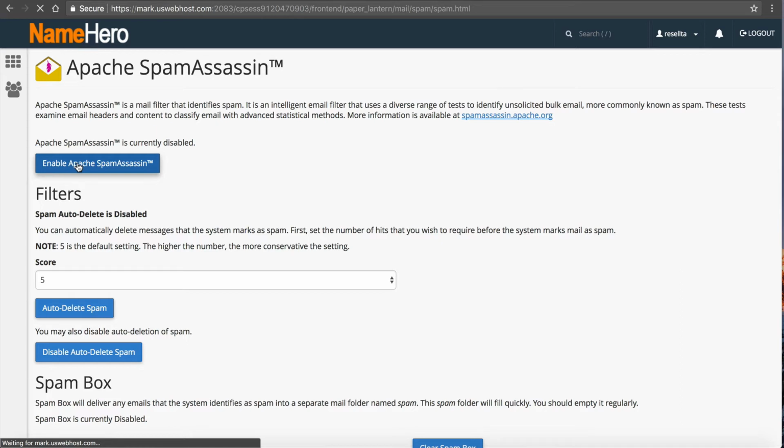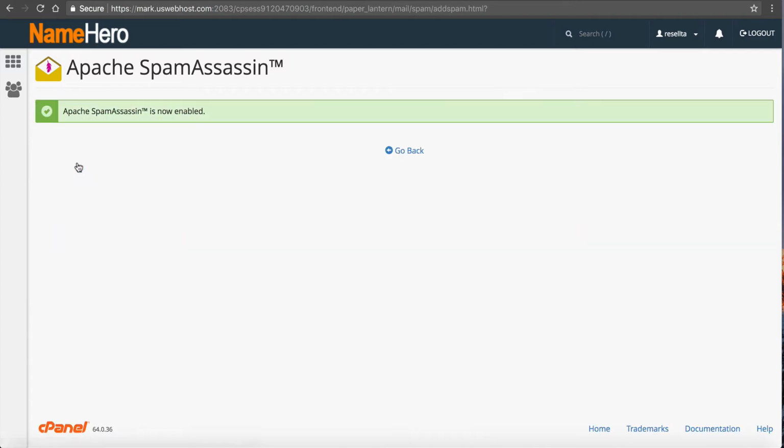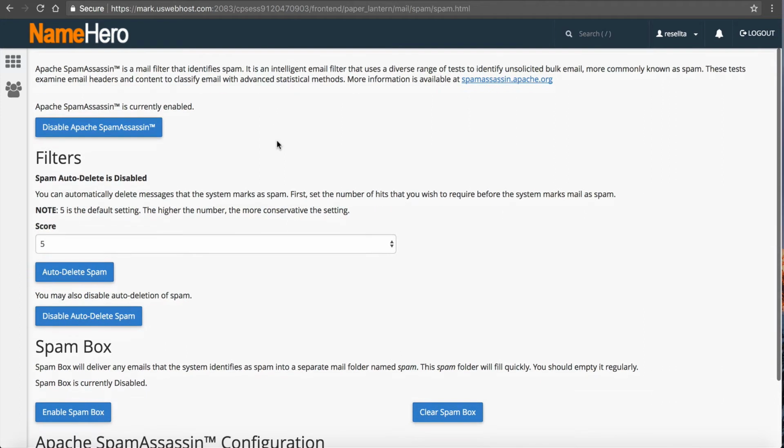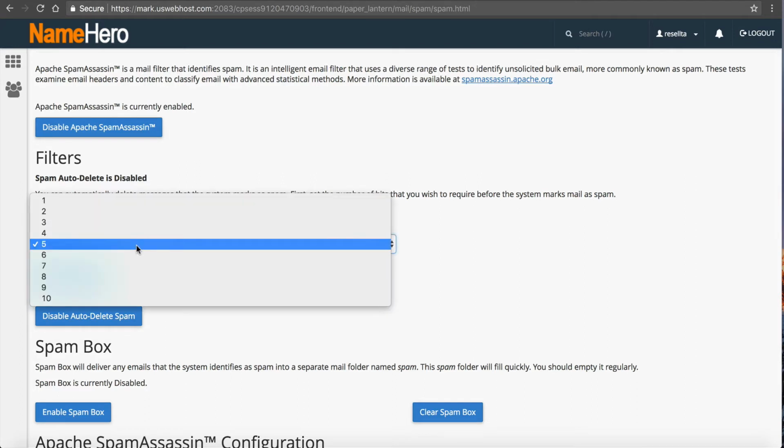Now, as soon as you activate it, it's immediately going to begin working. So you can see now we get the green bar, it's enabled. So it's going to begin working, but now there's some configuration we can do to this, because of course with any type of spam filtering, you want to make sure that legitimate email is getting through, and of course the bad stuff is getting blocked. So let's go down here to filters and let's take a look at the score. So the higher the number, the more conservative it is. So by default it goes to 5. 10 would be extremely strict. 1 would not be that strict at all.